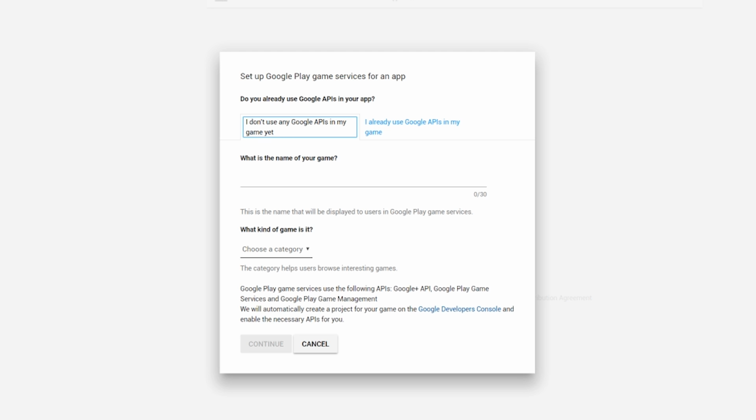However, we don't have any Google APIs, so I'll just enter a name here. So I just have GPGS tutorial, and for game type, I just chose educational. So go ahead and click continue here, and it'll take a sec to load.